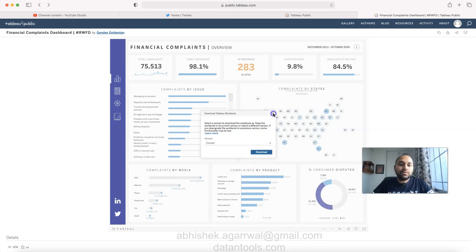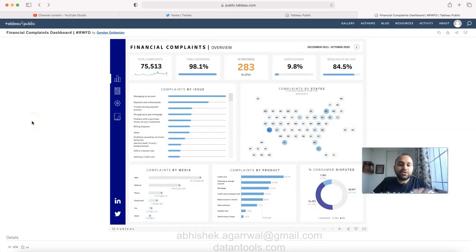So without much of a delay, that's just a quick overview. Let's start with the data. I will start with the data and then we will look at how we can create these visualizations step by step. All right, so let's get started.